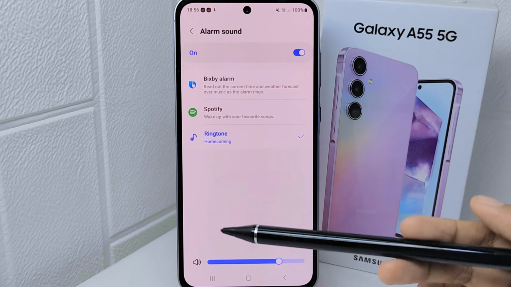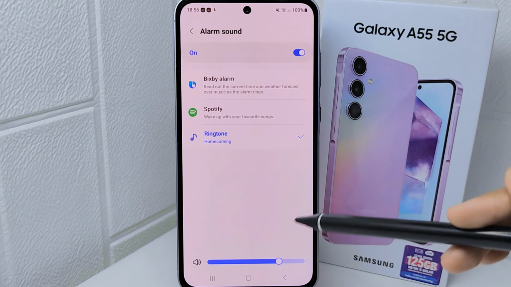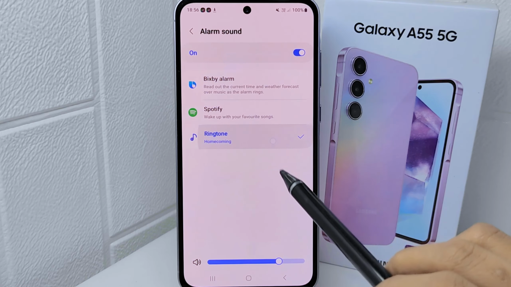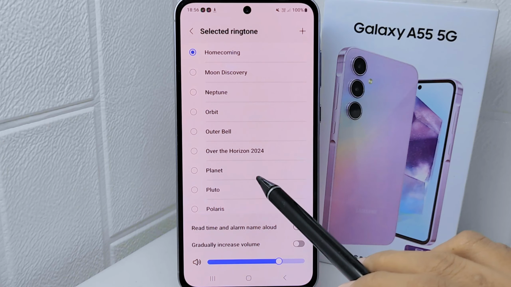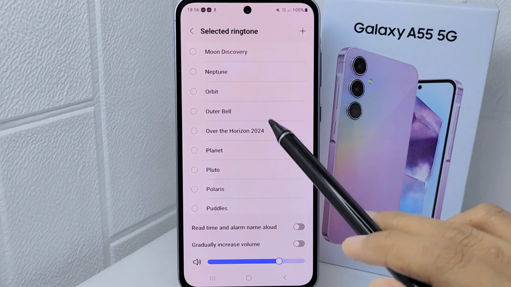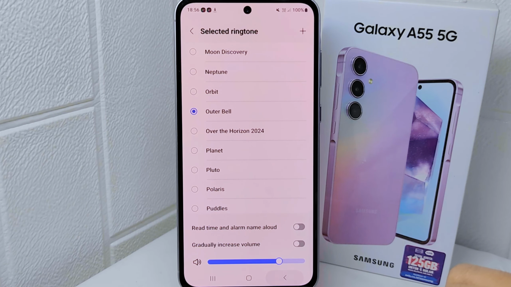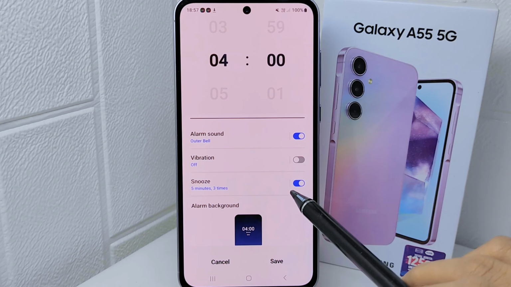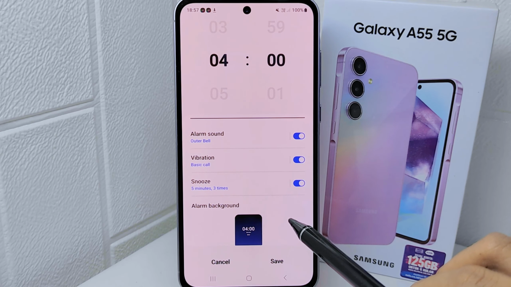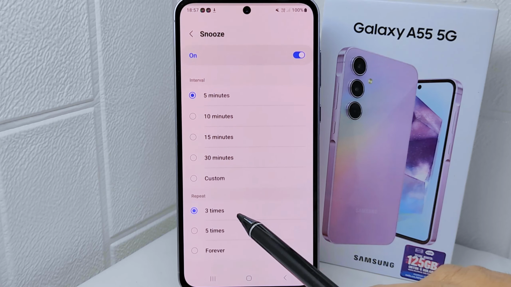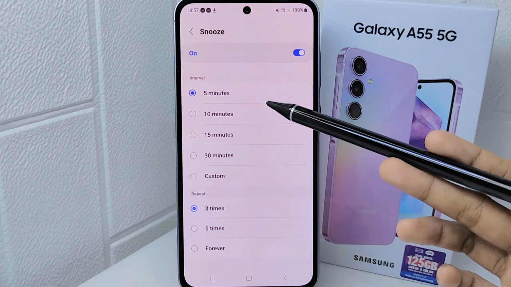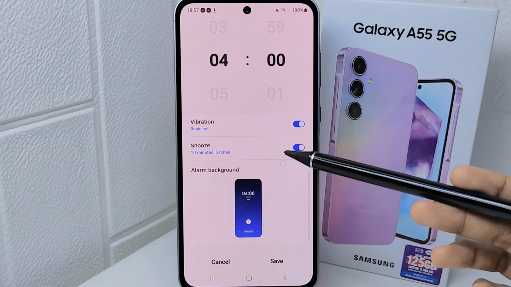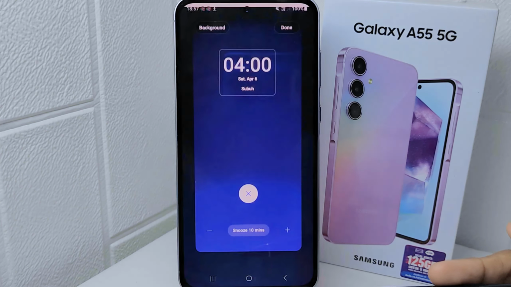Okay, next, here you can set the alarm sound as you wish. After that, you can also activate the alarm vibration. And finally, you can also set the repetition and duration of your alarm here. But if you want to customize the background, you can also set it here.